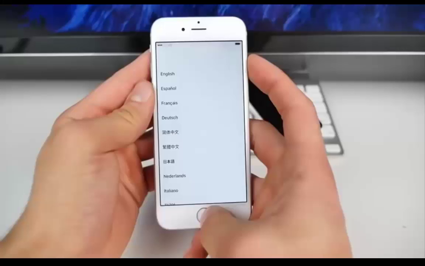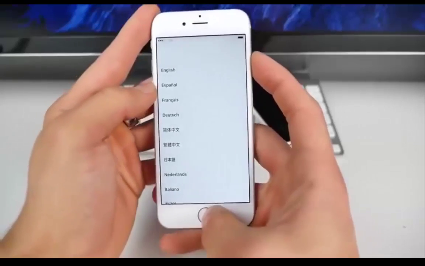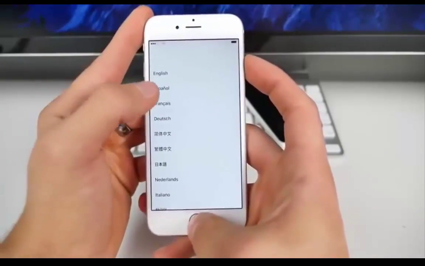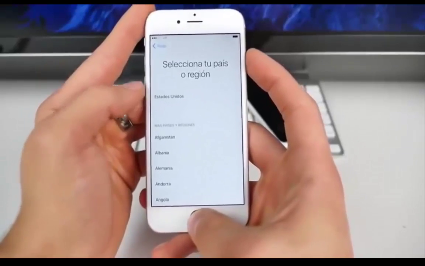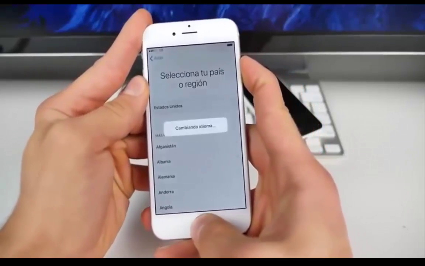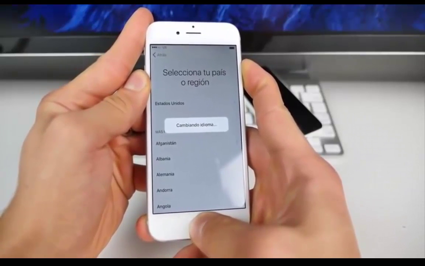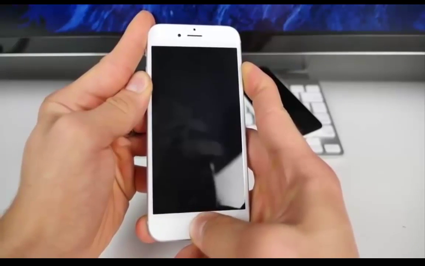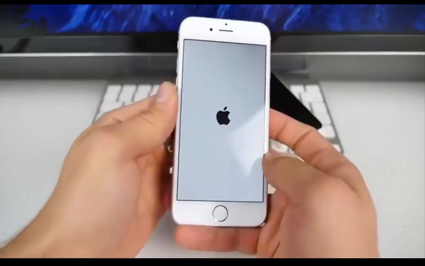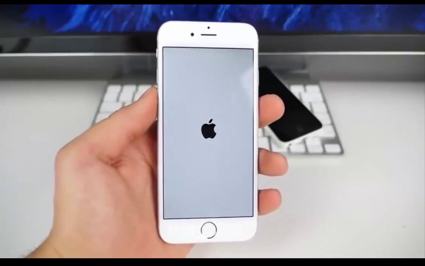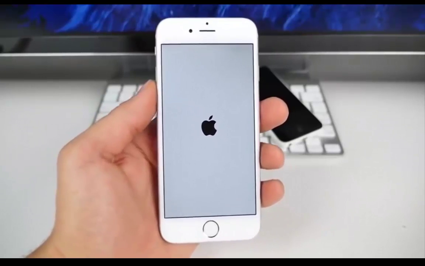With this, there are two methods to doing this. One, the more difficult method, is to go into a language that you're currently not set up on, such as Spanish right here. As soon as you click it, start holding the power and home buttons, and your device will pretty much reset. As soon as that happens, let go of the home button and keep holding the power button. Let go, and in a moment, when my device restarts, we're going to get a very, very brief glimpse of the home screen.